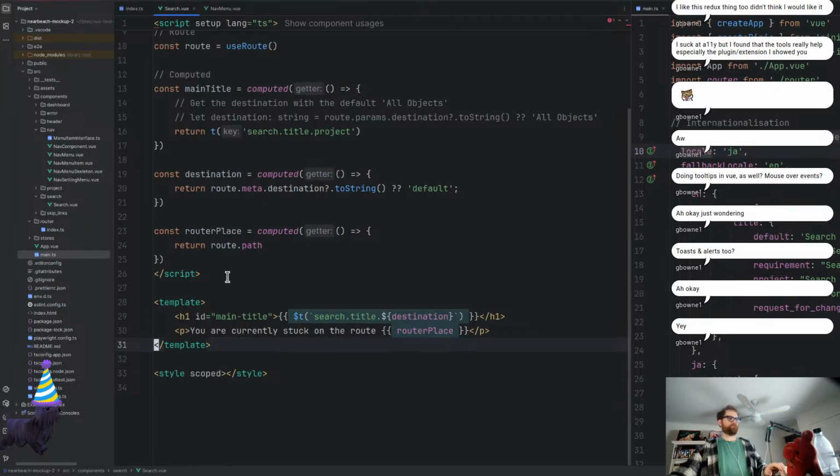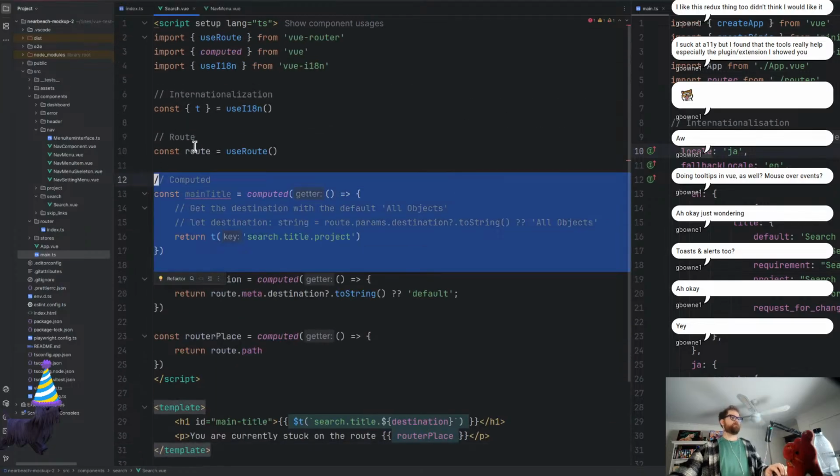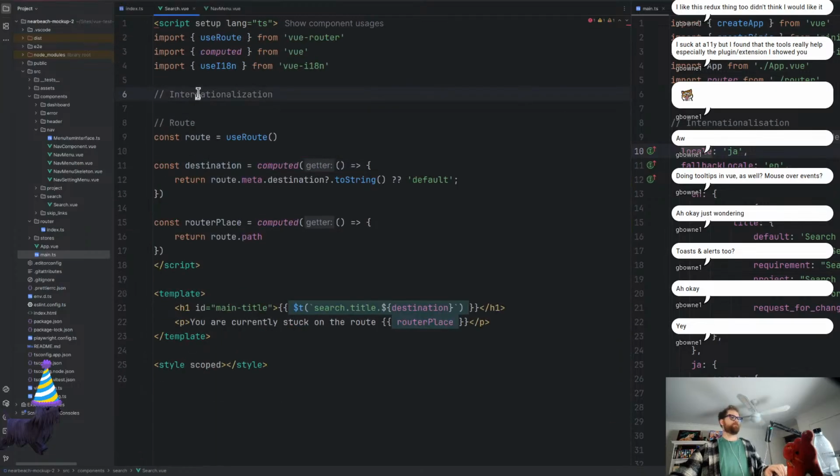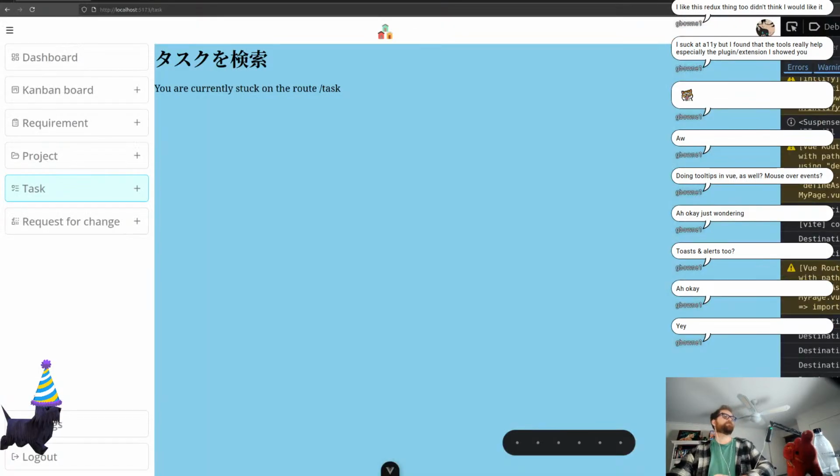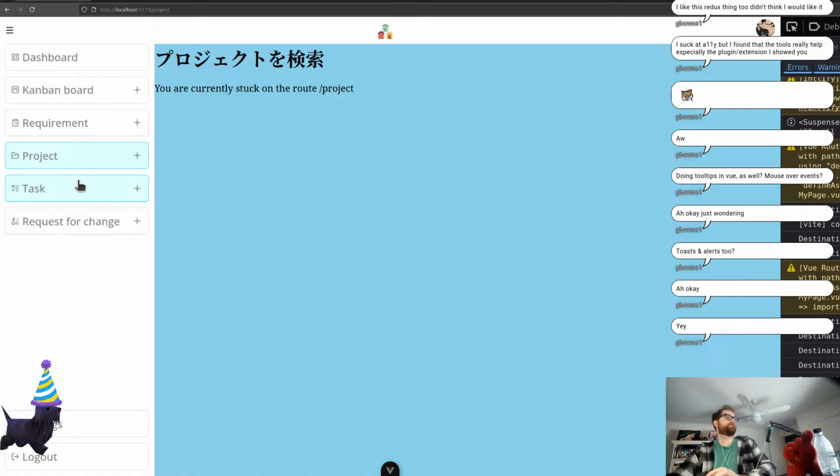That is perfectly fine. I am going to get rid of the stuff I don't need anymore. The reason why I'm trying to get rid of everything I don't need is we're trying to shrink this down. So we've got destination, yep, we've got all of that. We're quite happy with that.